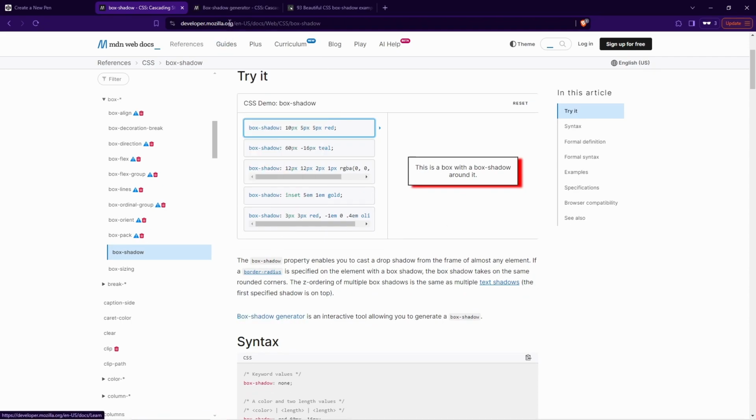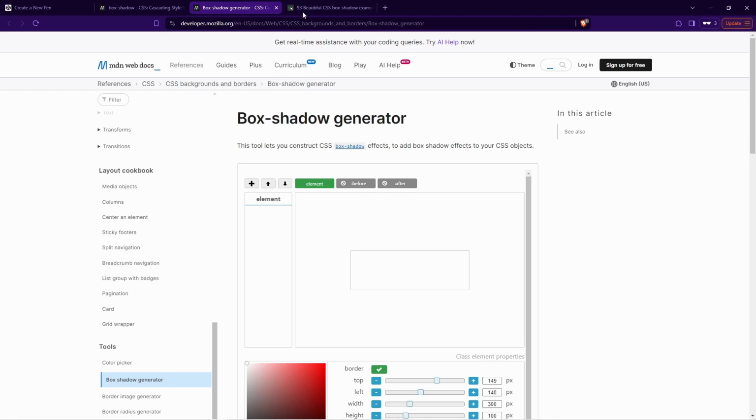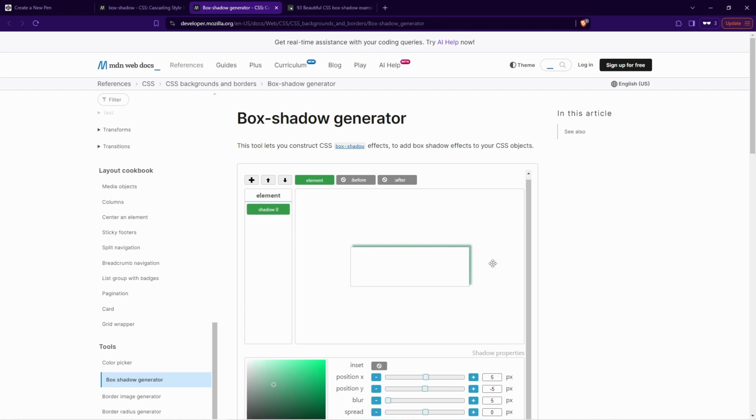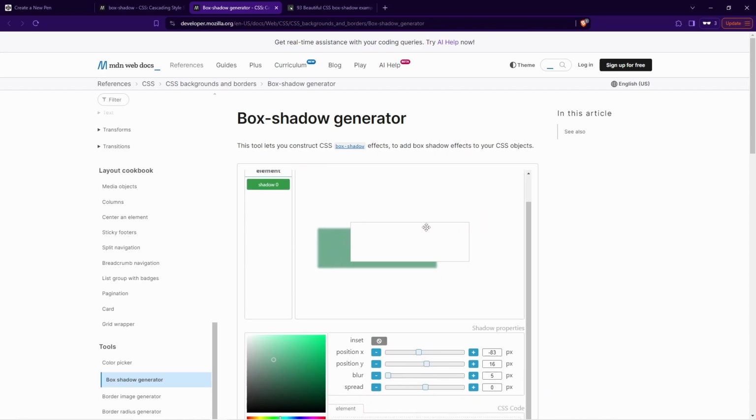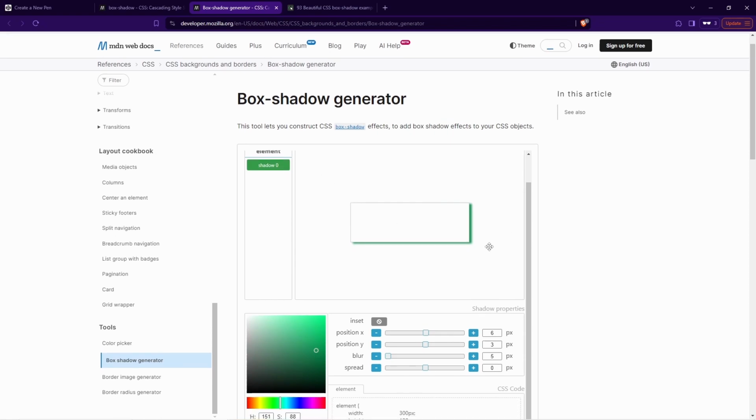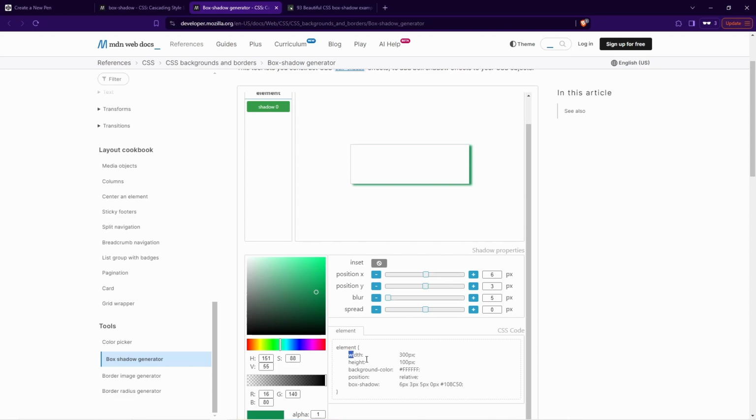There are multiple generator websites, and they have one in their documentation. So you can just add an element and play around with the box shadow. You can just move it around, change the color until it arrives at a point where you're happy with, and you can test it in your project. So you can just copy paste this to one of your elements.